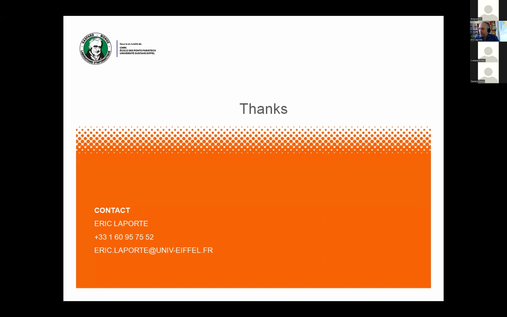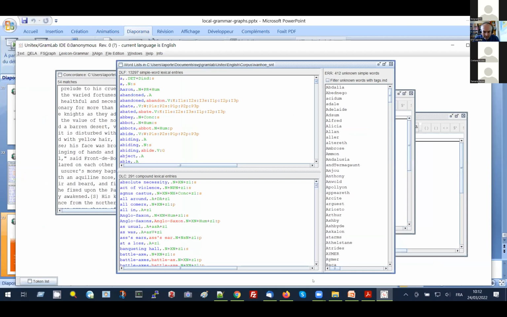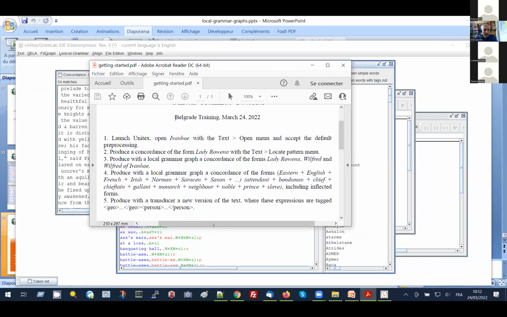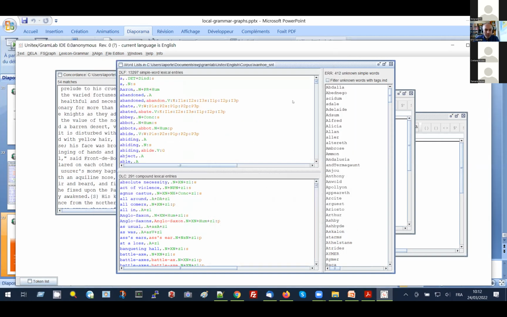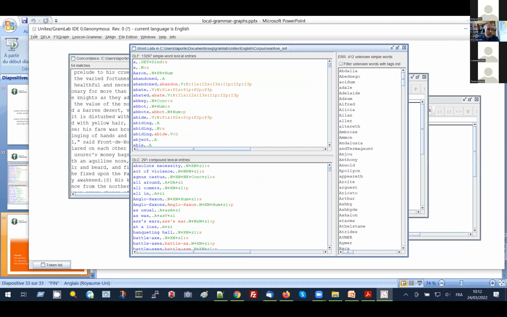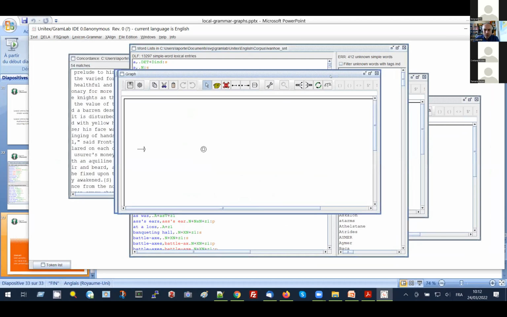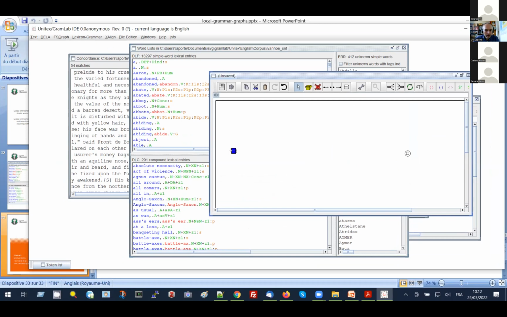Now, I'm not finished for the last exercise, which is producing a new version of the text where expressions are tagged with the XML style tags. I need to show you how to do that. So I make a new graph where I, for example, want to tag names of countries.